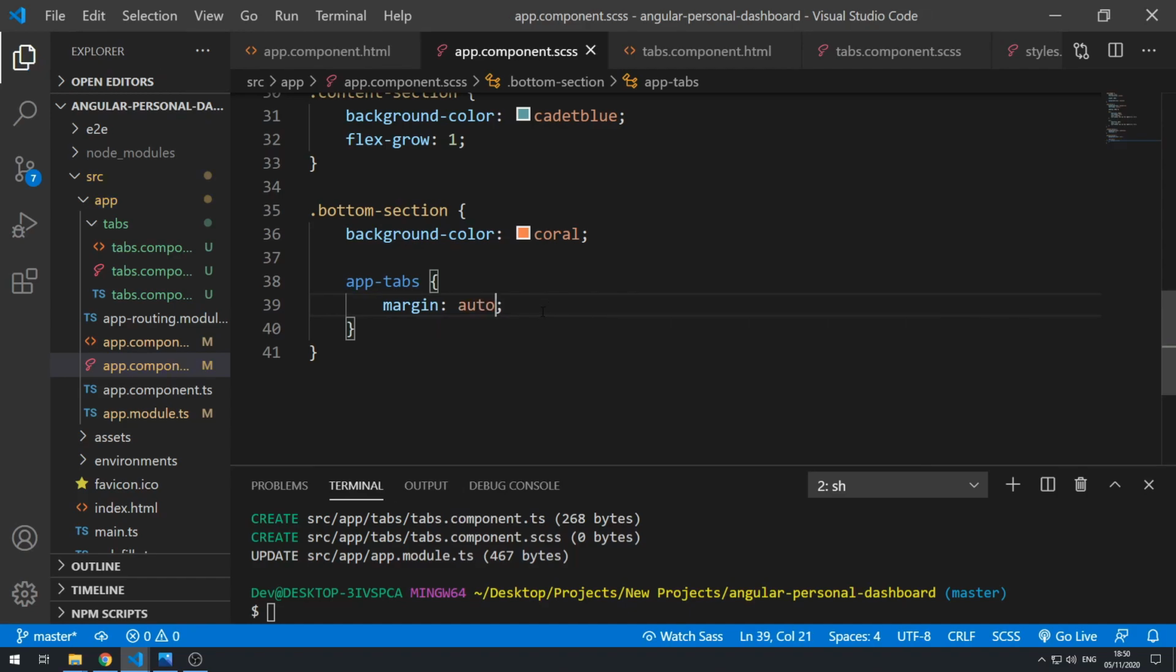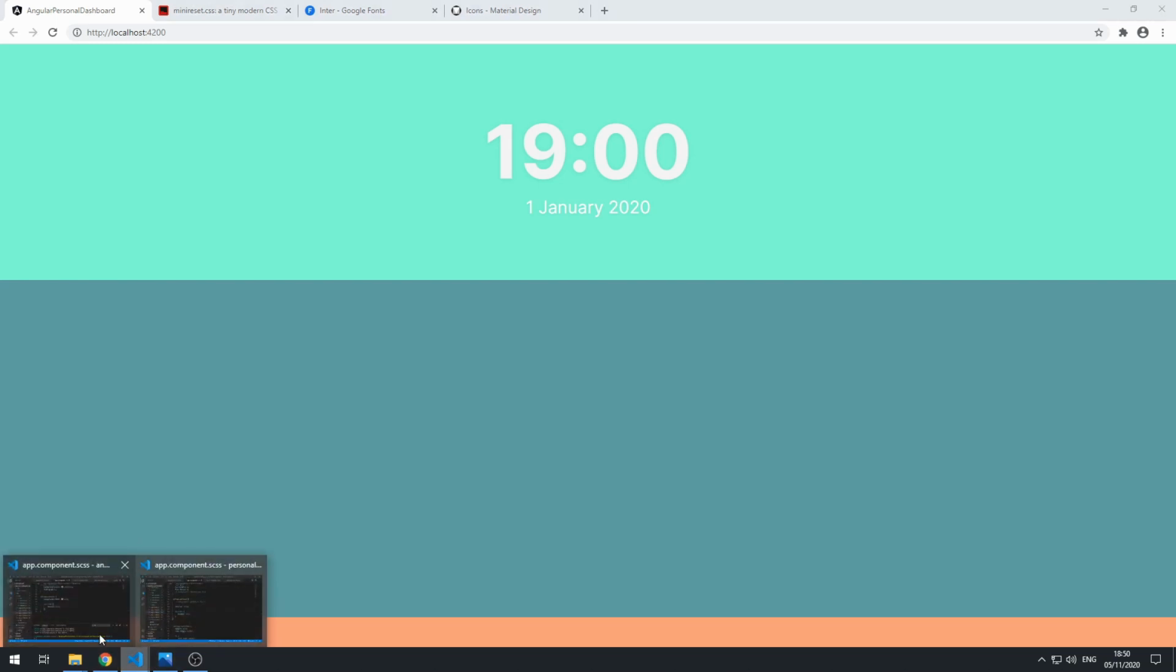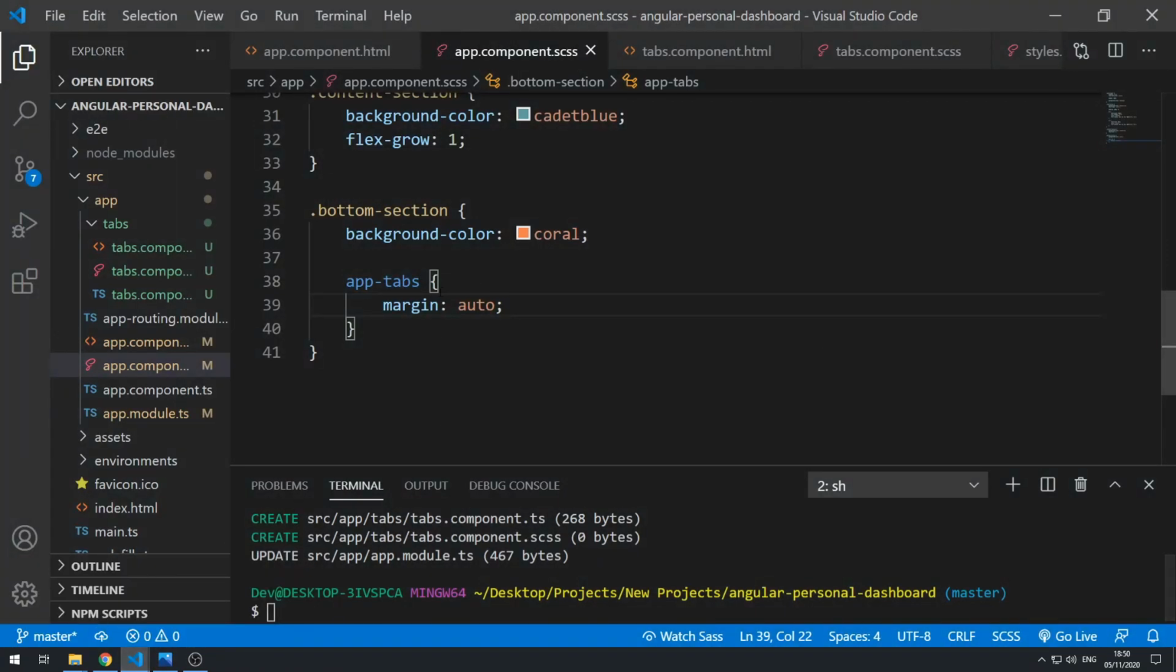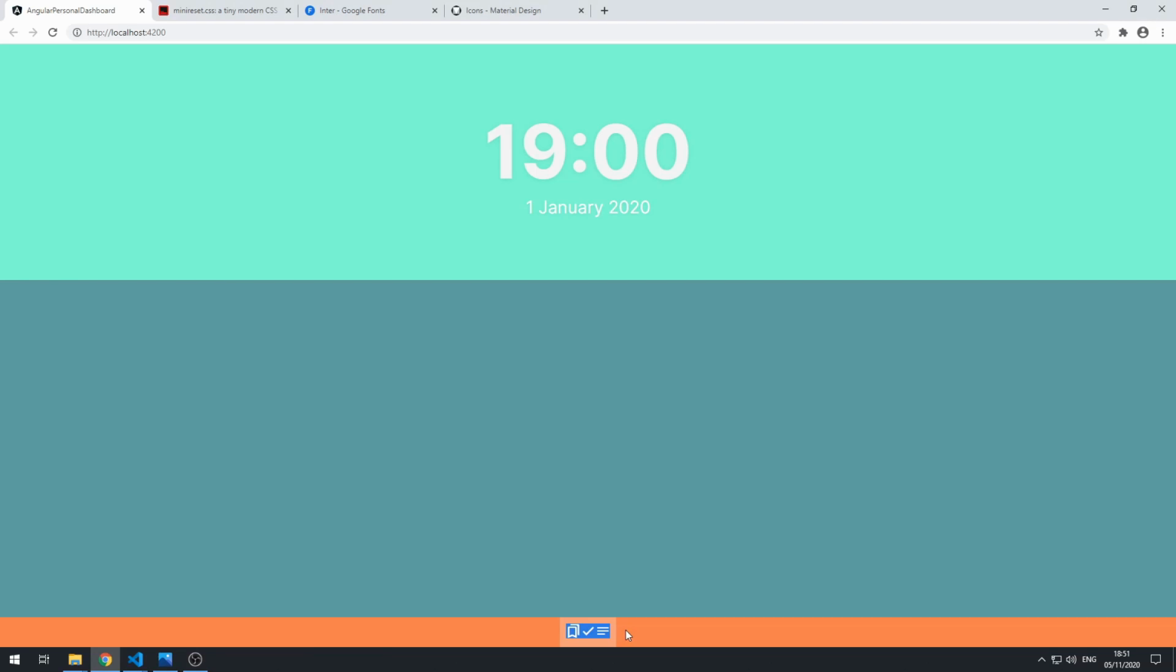Okay, so that is the selector for the component, and here we can just do margin auto to center it. So let's save that and go back to the application, and that hasn't worked, and that's because I forgot to add display flex. So let's also set display flex on the bottom section, display flex, okay. And there we go. Cool.